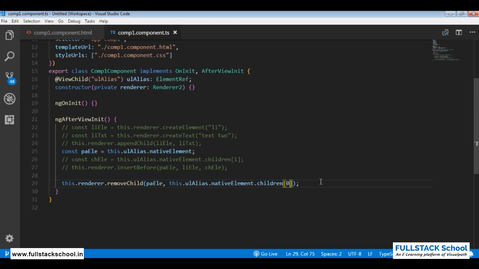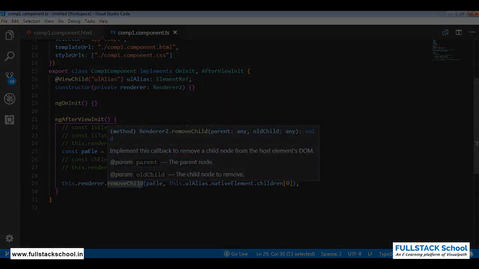So these are the basic DOM operations that can be performed in Angular using the renderer class. And if you are aware of JavaScript, then I'm sure you know all these methods and the usage, the way we use them in JavaScript as well. The concept remains the same, but the way we are using them has changed a bit when comparing JavaScript and Angular.